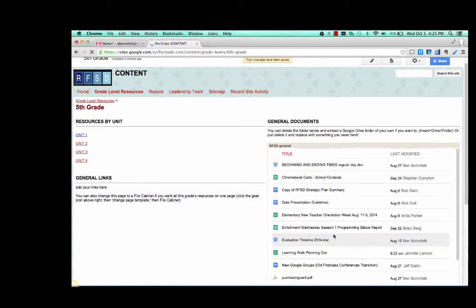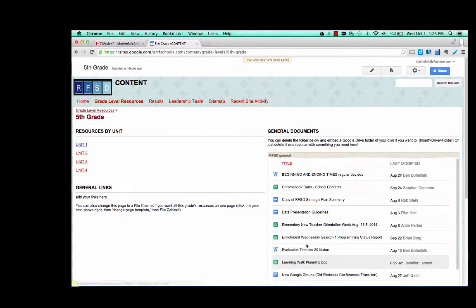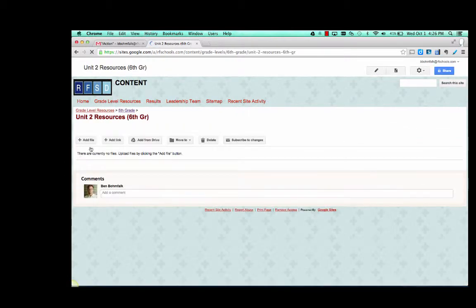That's going to populate with all the files that I have in that folder. And if I add another file to that folder in my Google Drive, it's going to automatically appear there. So that's sort of the main thing I want you to see, is that you have two ways to share documents. You can do it by embedding a Google Drive folder, or the way it's done on these pages, this is called a file cabinet.